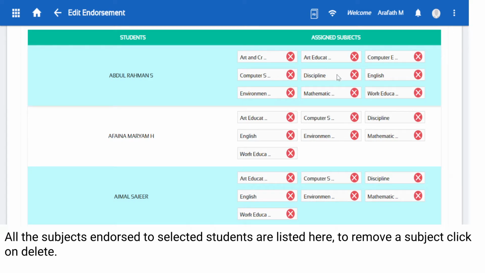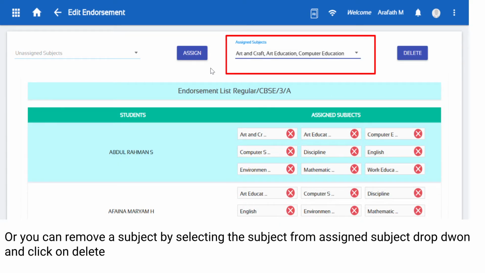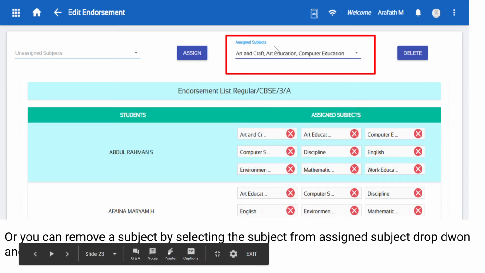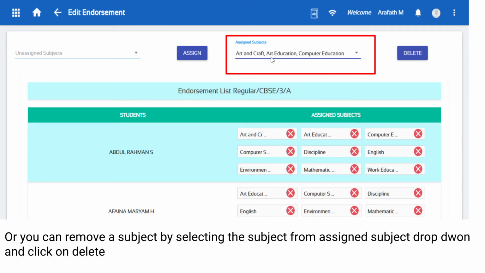If the same subject needs to be removed for all the students, instead of deleting for each and every student, what the teacher can do is, from the assigned subject list, select the subjects which need to be removed. If a specific subject needs to be removed for multiple students, select it from the assigned subject list and click on the delete button.